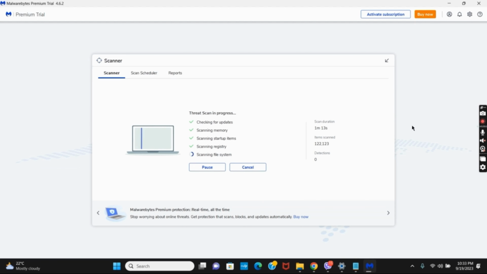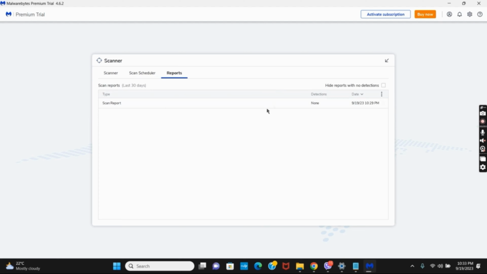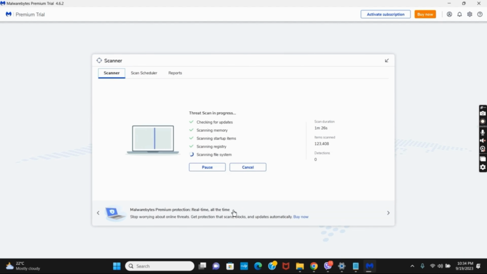For the timing, you can also view the scan scheduler, whereby you will decide all the scan schedules that you have set up. On the report section, you can view all the past reports of the scans that you have taken. So once the scanner has completed its scan, you will see something like this.